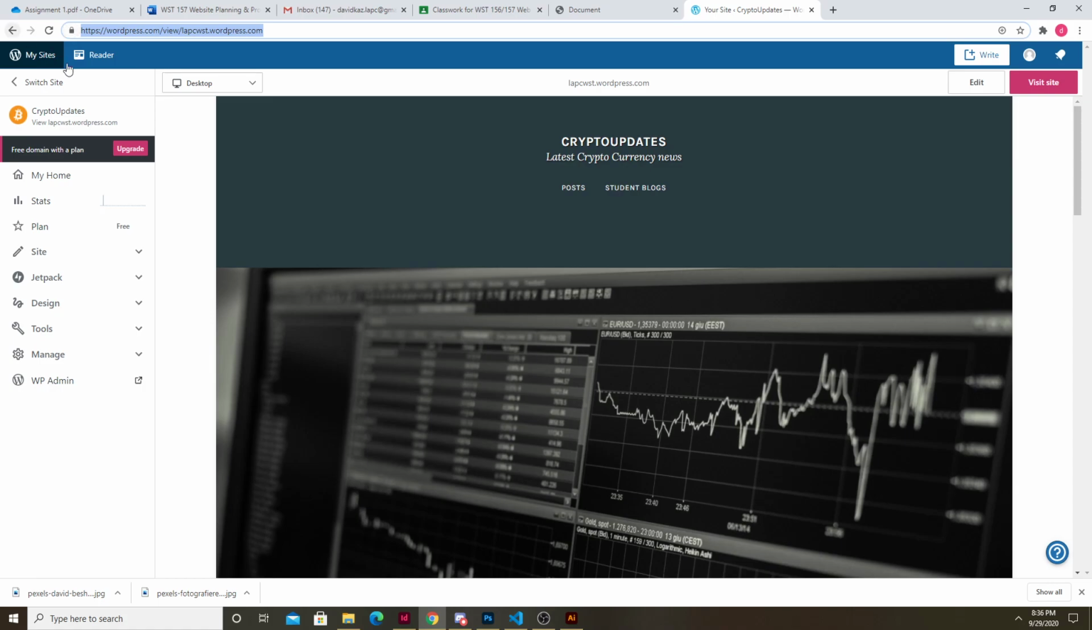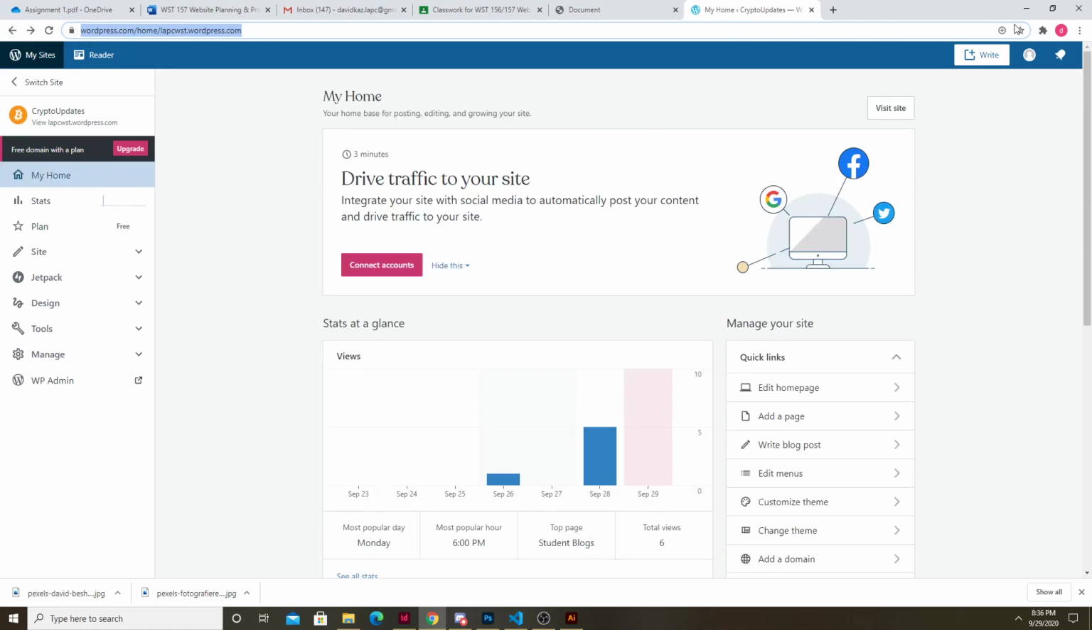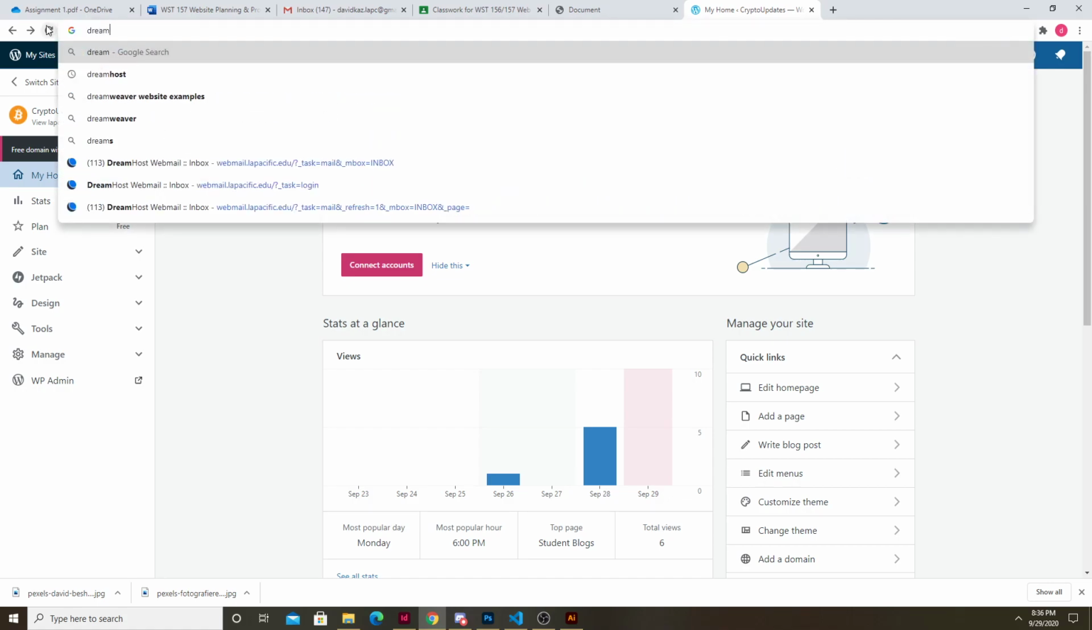Because everything on the internet is stored somewhere. It's not just floating around the internet. It's not like a cloud that you upload to and it's just there forever. It's stored on some machine. So that machine has to be on, and it has to be connected to the internet for people to be able to access your site. So WordPress.com is the host for your WordPress site, but you can also use, like I said, DreamHost.